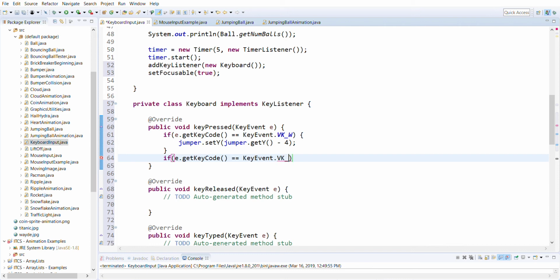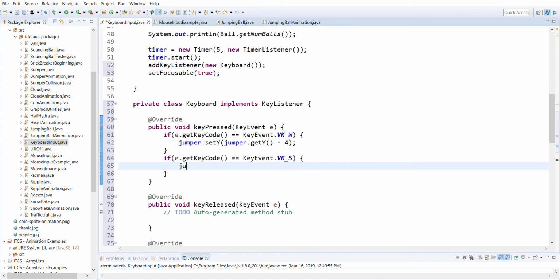So for virtual key, I'll just say S for going down, and again to move down, we'll just say jumper dot setY, jumper dot getY. So get wherever I was, move it down 4, which is, as we know for graphics, moving down is a positive action because 0, 0 is in the top left corner. And when you run it, the jumping ball will go up and down.